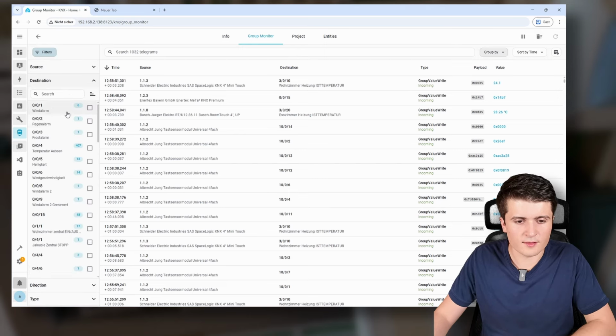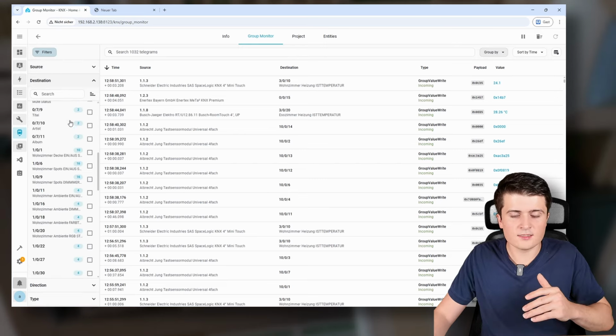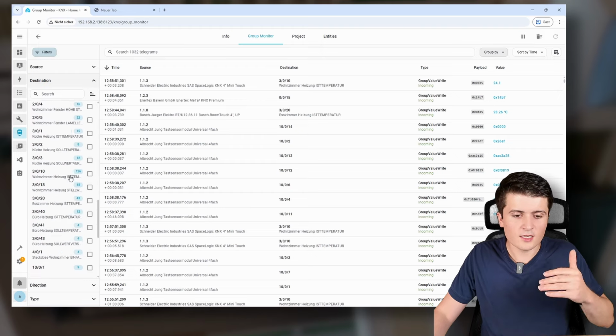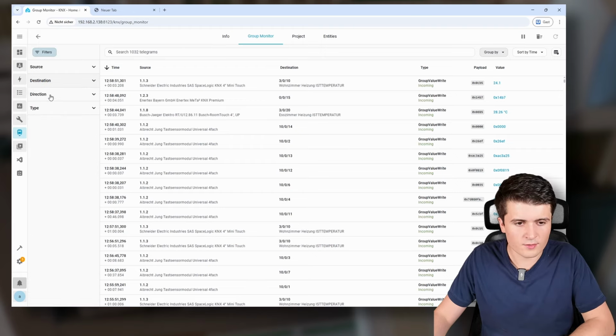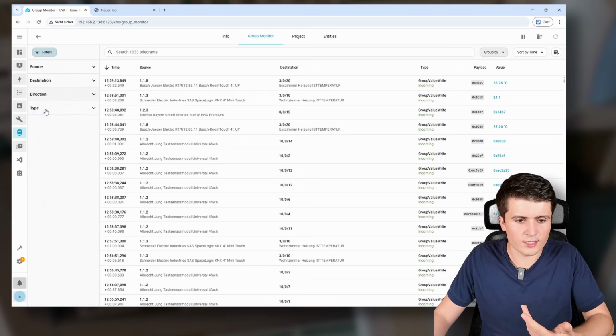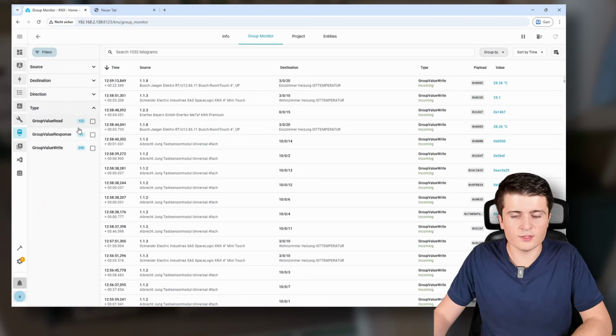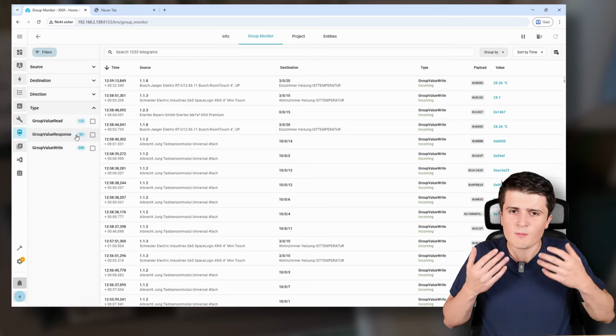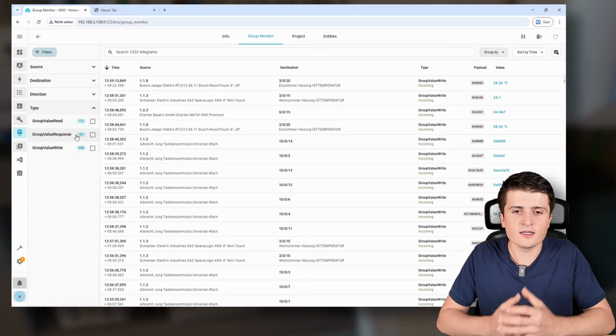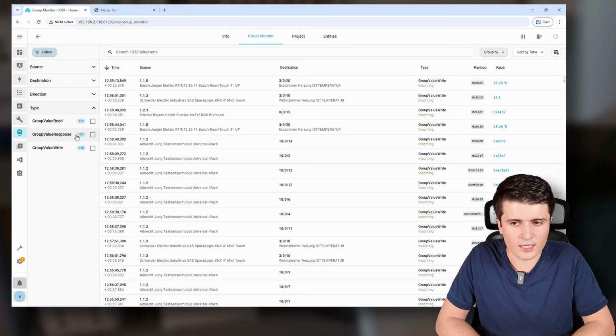And we can also see it by the destination. So here we can clearly see how many telegrams were sent to each of those group addresses. And last but not least, again, we have the direction and the type. And also here we have direct numbers. So it's pretty useful to analyze the behavior on your KNX bus.